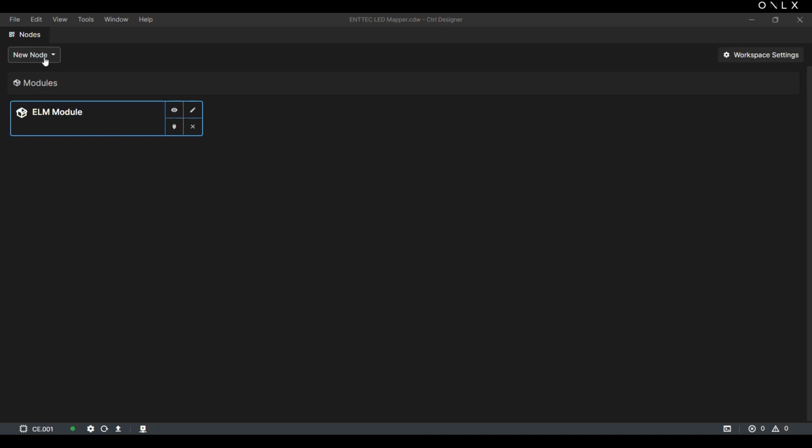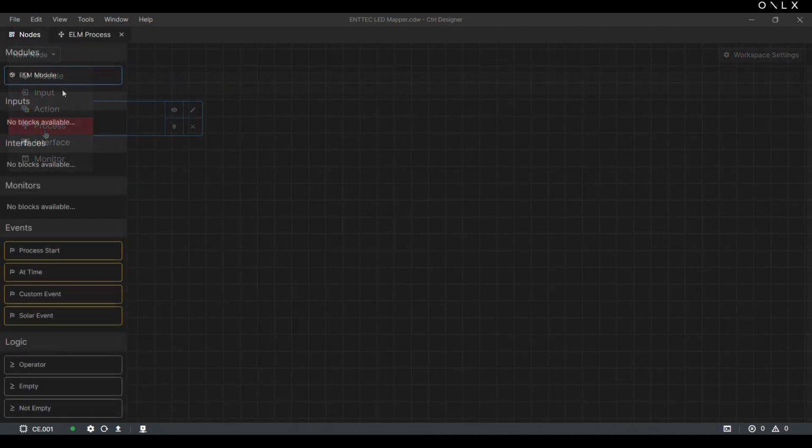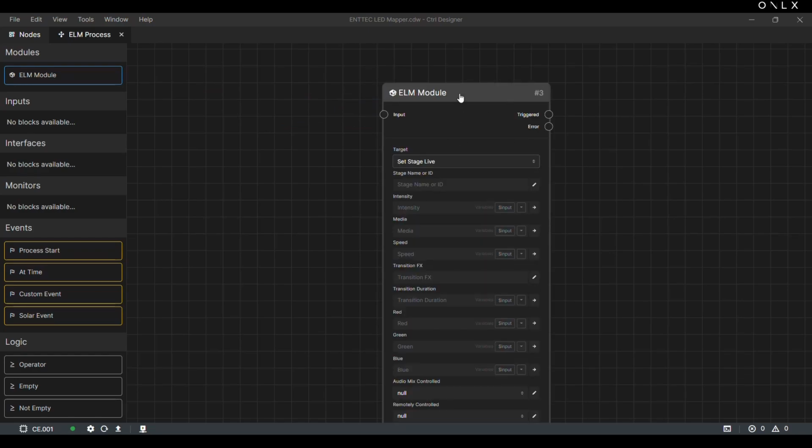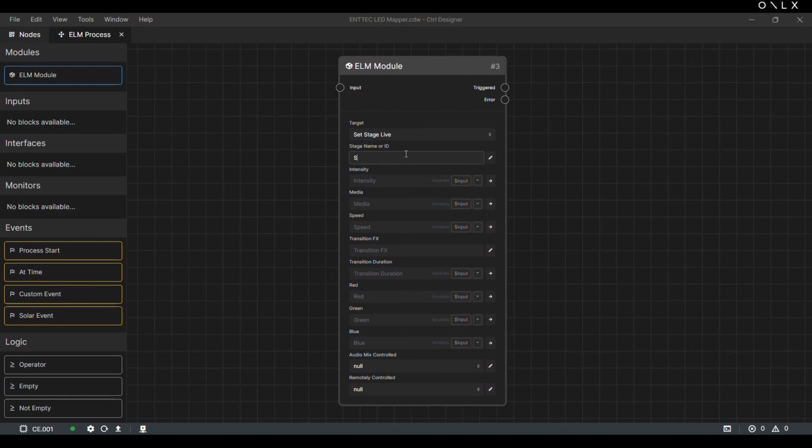To explore what we can use the module for in Ctrl Suite, I'll create a visual process. Inside this visual process, I'll drag in our ELM module block we've just created. Under its options, we can set a wide range of functions, including the stage name to target, intensity level, media slot, speed, transition effect, transition duration, setting the color through its RGB values, and then audio mix and remote control can be toggled on and off. It's worth noting that to target multiple stages at once within ELM, you can use the asterisk wildcard character in place of the stage name.